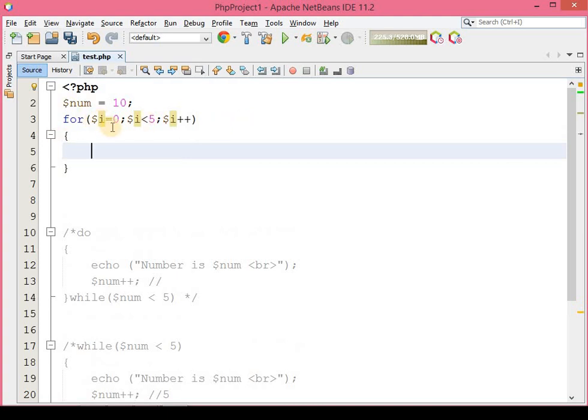So what we have done in for loop, there are 3 parameters. Okay, what is that? This is initializing variable and we have initialized I is equals to 0. After that, this is condition, I should be less than 5, and this is our increment operator. I am using parenthesis, number is.